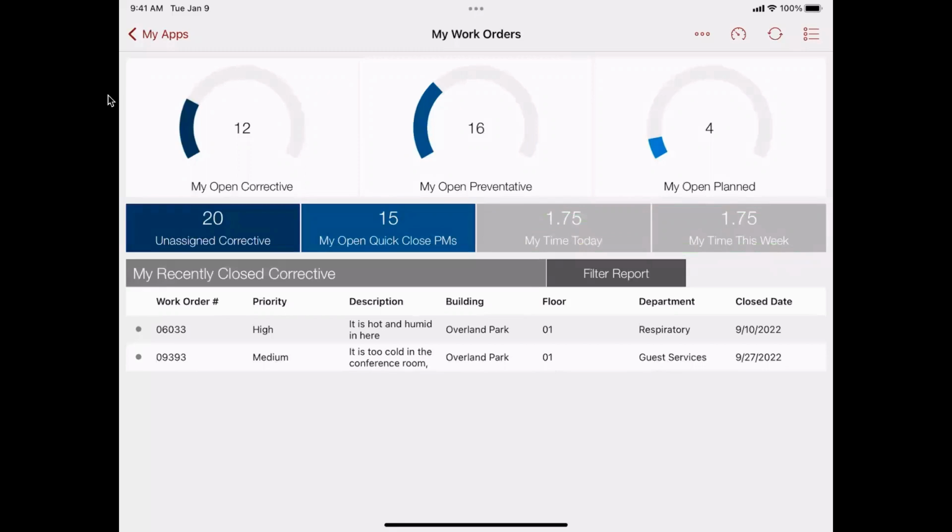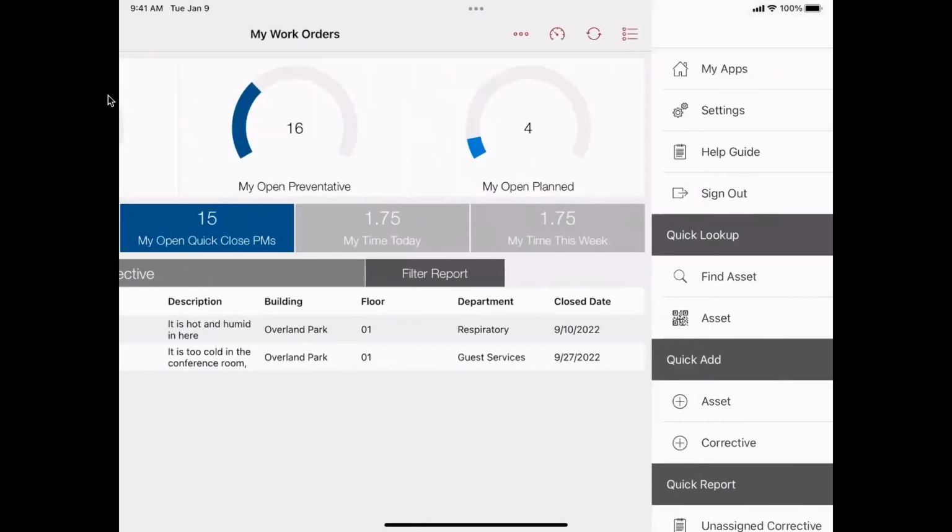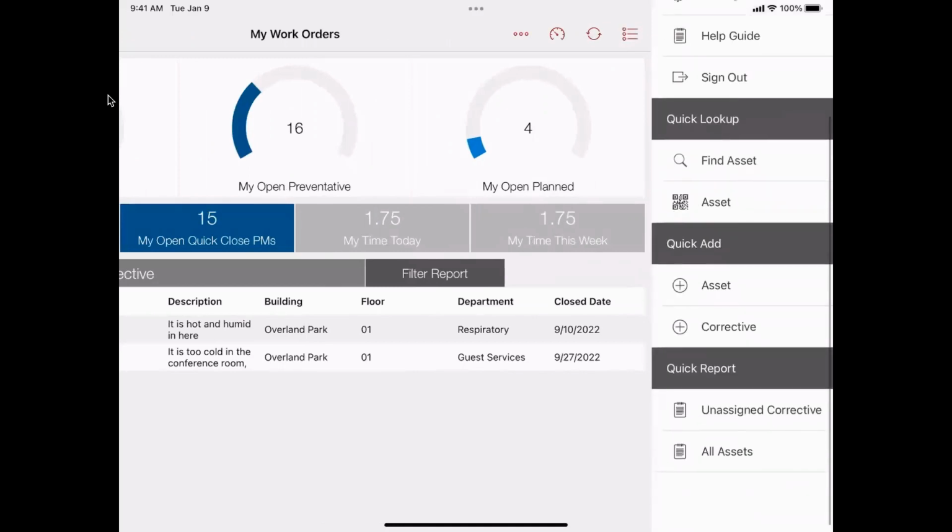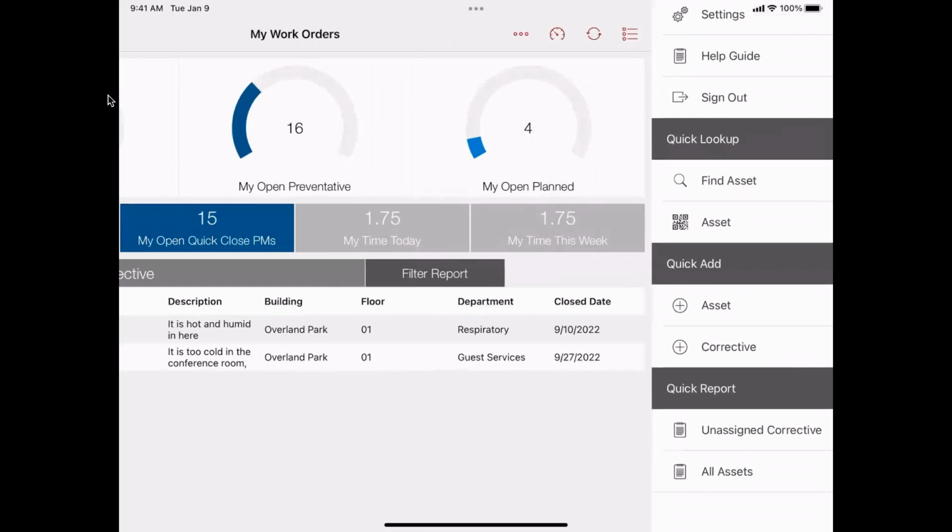One last thing on the mobile application for our corrective work orders. You can also add work orders from the mobile application and the web. One nice thing about adding it from the mobile application is if you're out in the field and you see something that needs to be fixed, you can capture it here on the go. The easiest way to get to it is from the menu icon in the right-hand corner. A menu slides in from the right here, and we have the option under Quick Add to add an asset or a corrective work order.